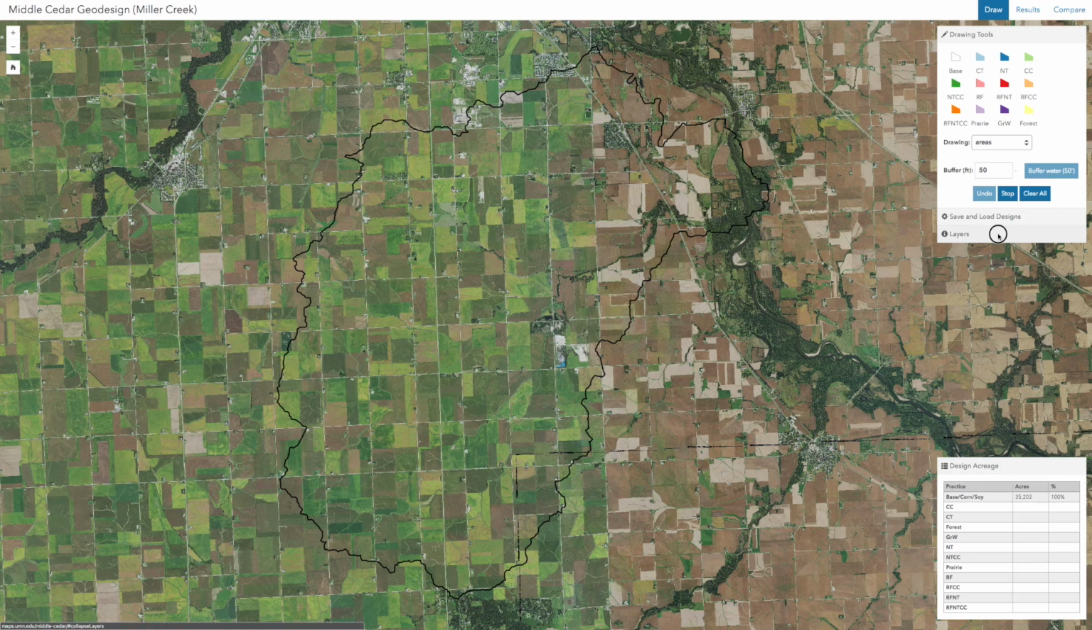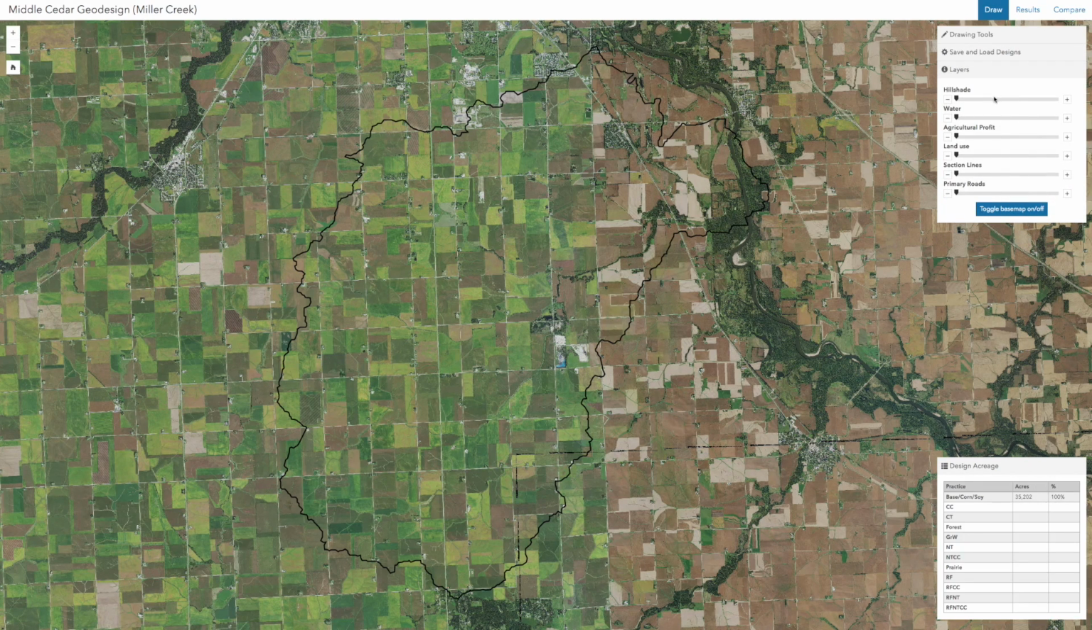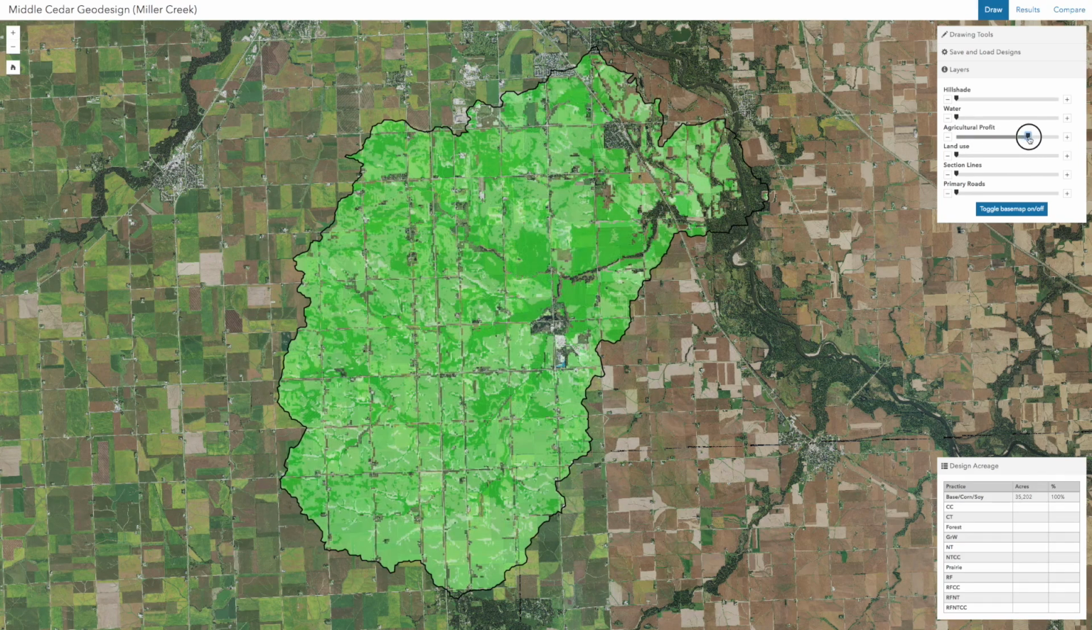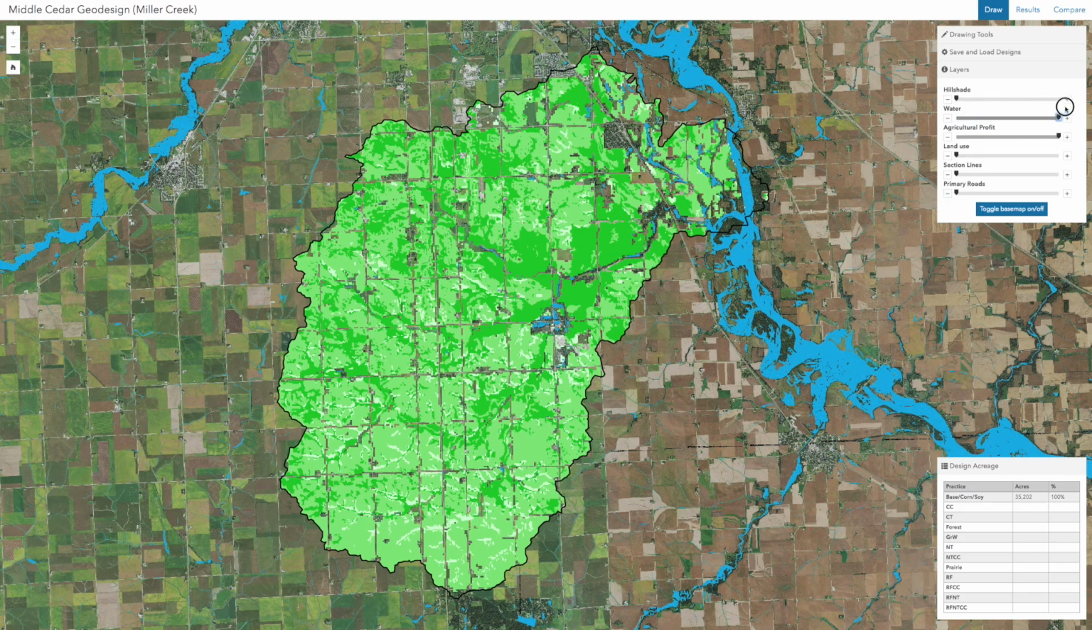If we look up a little bit, we'll expand the Layers section. Here we have 6 different options, and this will vary by application. These are sliders, control the transparency of the layer, so we can turn up agricultural profit. And these darker green areas represent areas of high agricultural profit when in corn and soy, lighter areas representing lower profit. Water is another useful layer. Especially in this area, there are a lot of small water features, be they creeks, ditches, and whatnot, and turning up the water layer just helps to be able to easily identify those features and areas of sensitivity.